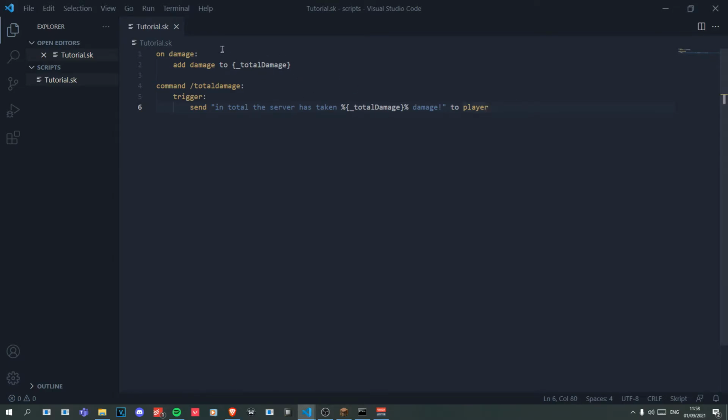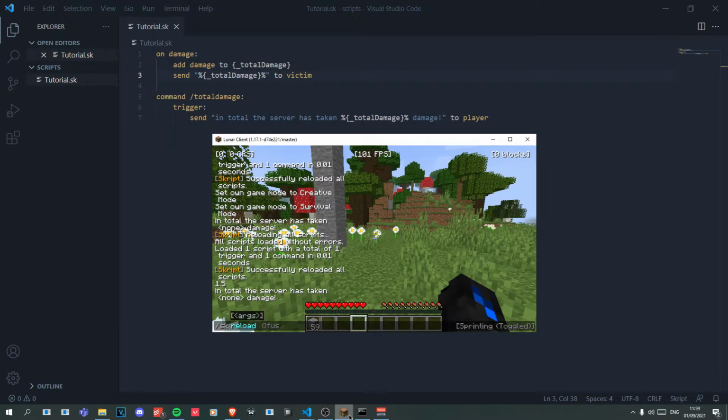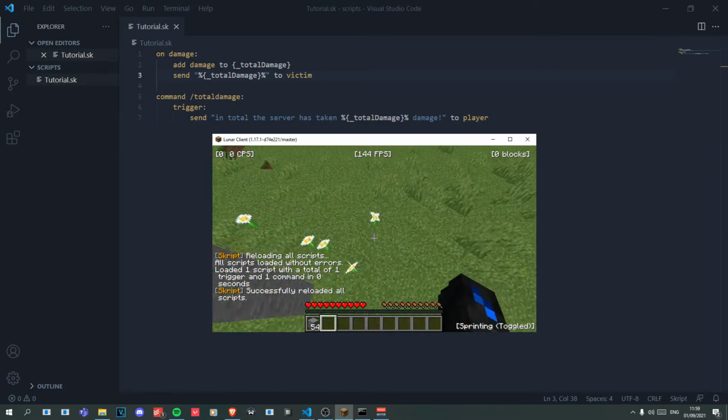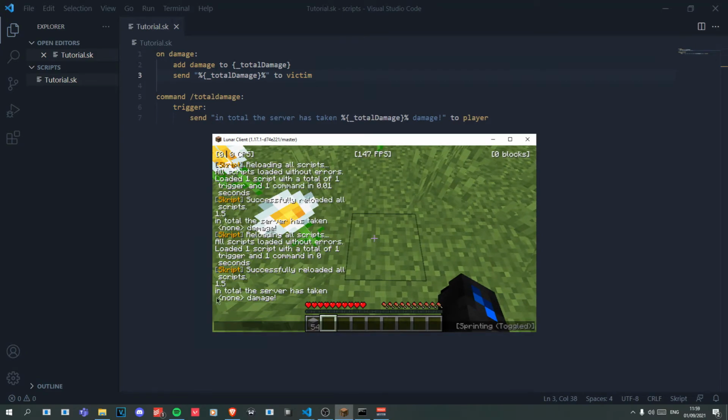This is because it was declared under a different trigger, and local variables do not transfer between different events and commands. However, if we were to go back here and send the variable to the person who took the damage, this is denoted by victim in this case for the damage event, then we go in game, reload, build up, jump off, let's say 1.5. However, if we run the command again, we see it still says none because it's under a different trigger.